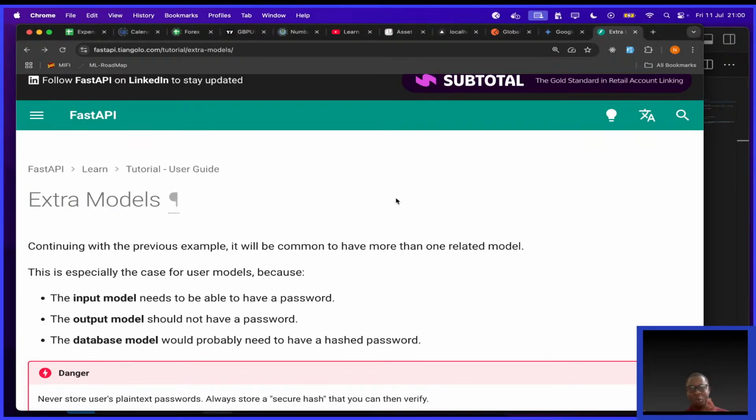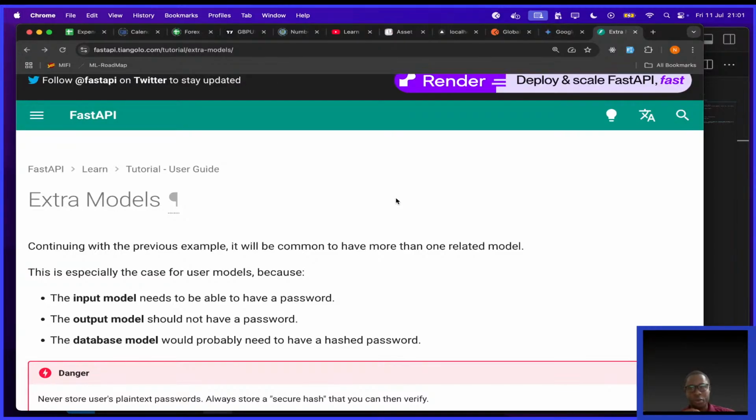Right, welcome to another stream. Today I'll be studying extra models and then I'll go on to response codes or status codes. Okay, so let's get started with the pretty cool stuff.